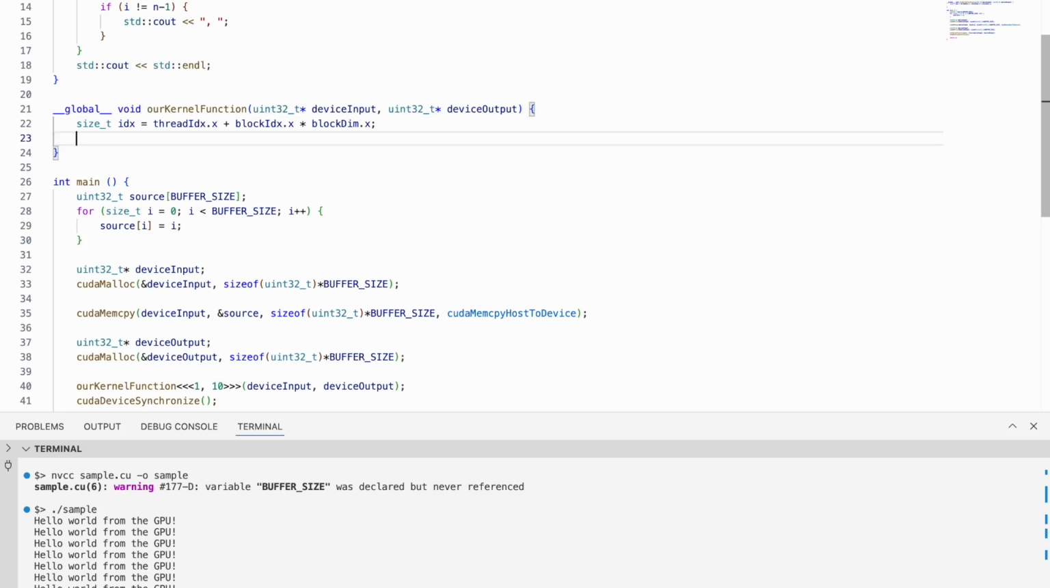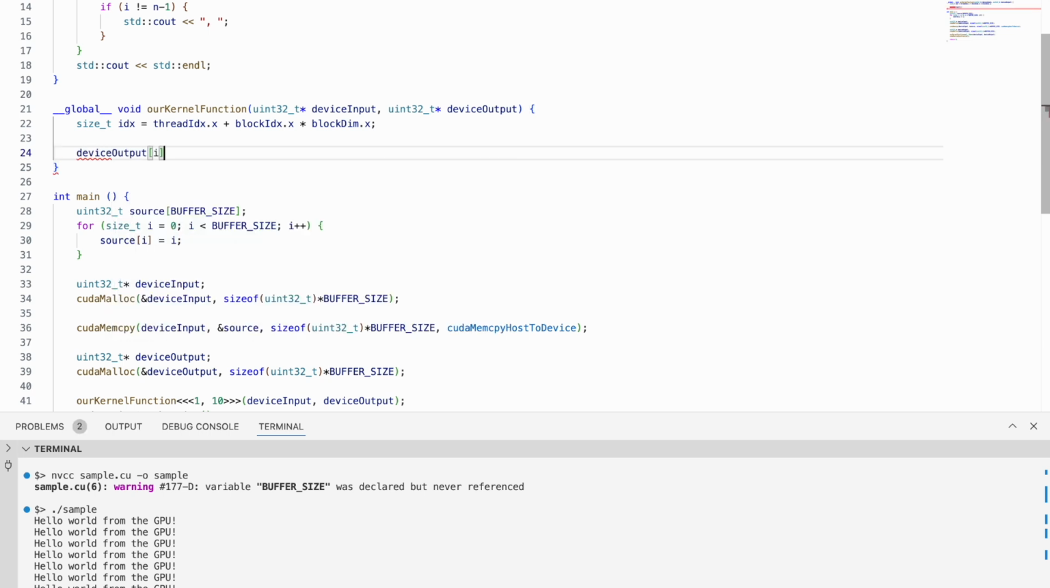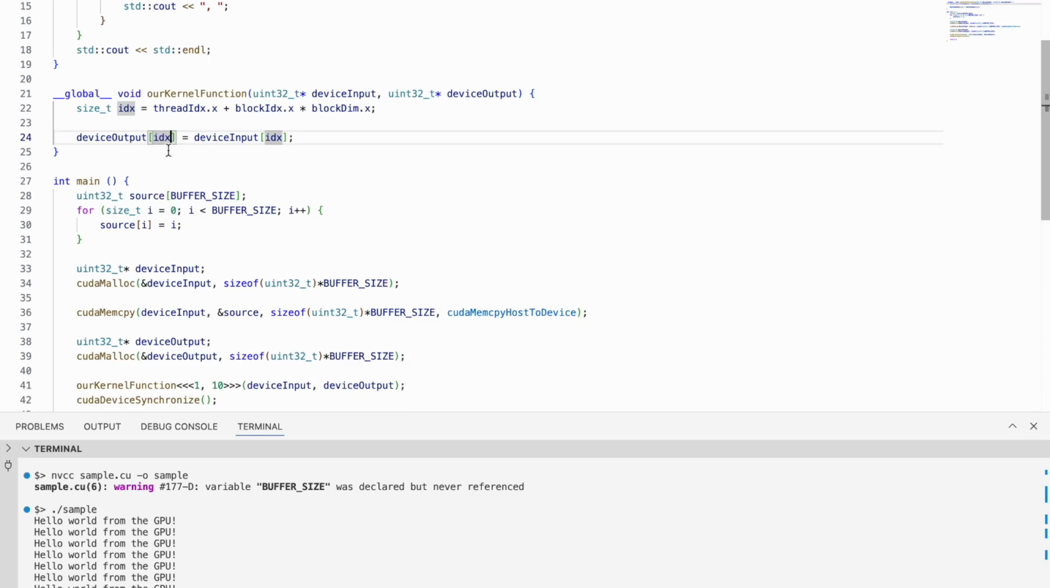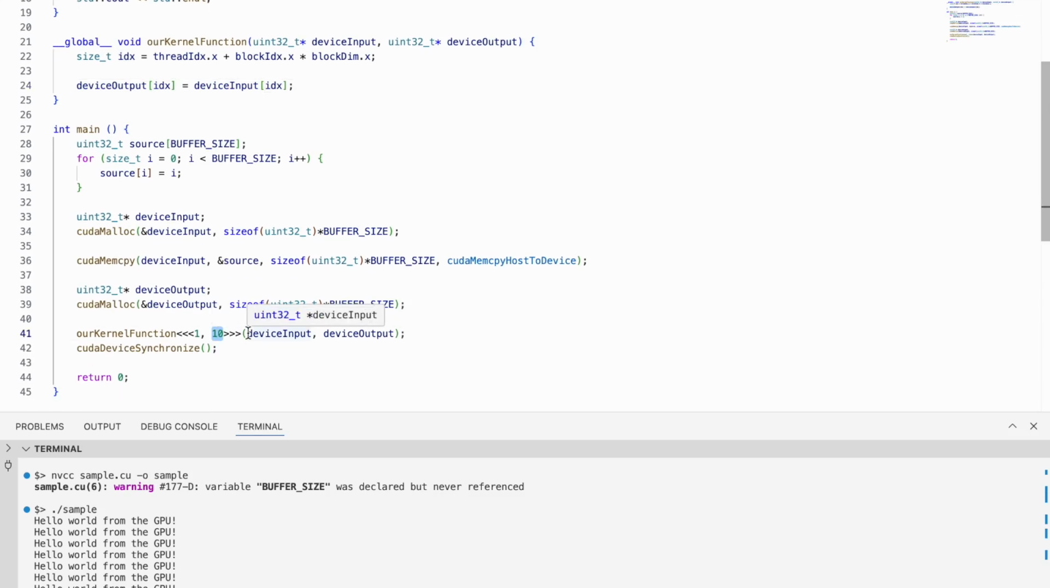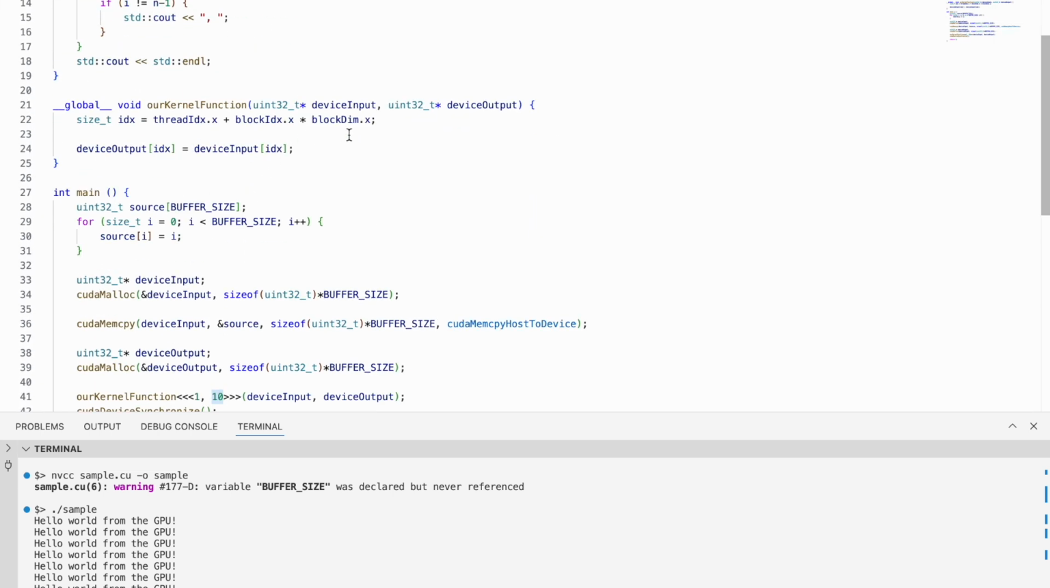So what we can do from here is say device output at i equals idx. So what we've done here is we're taking our unique identifier and we're using that to tell us which slot in memory to access, in this case to read and to write. And so our kernel launch here, in this case 10, is exactly the right amount because our buffer size is 10. So what we should expect to see is that now the device output will be populated, but in a distributed fashion where each thread fills in its own slot.